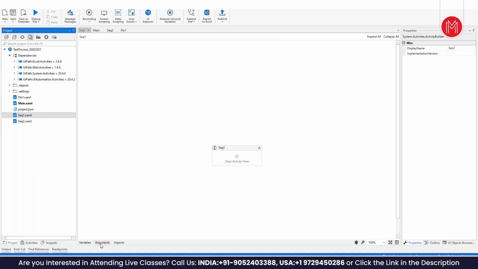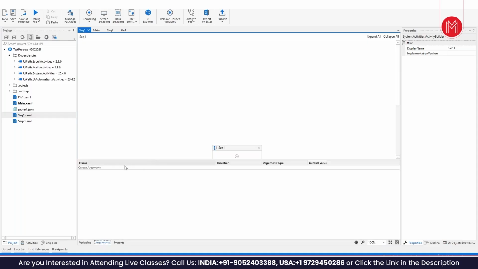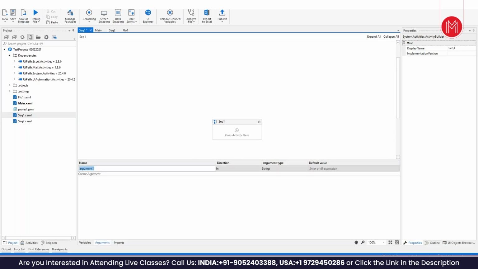First, here we have a button called arguments. You just have to click on this. It will bring up the arguments pane here. So here you have an option of create argument, the direction, the argument type, and the default value. If you just click on create argument, by default, the name of the argument is going to come as argument name. You can give any name.